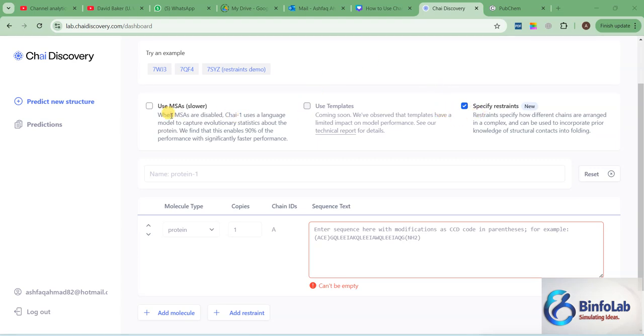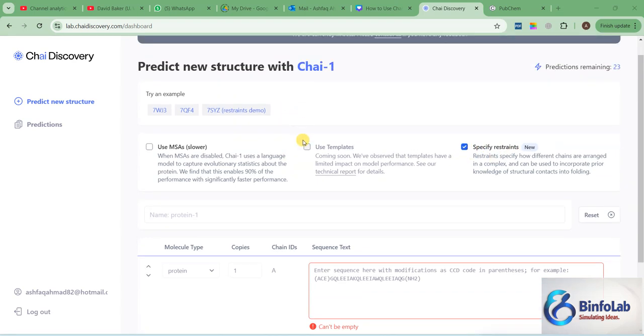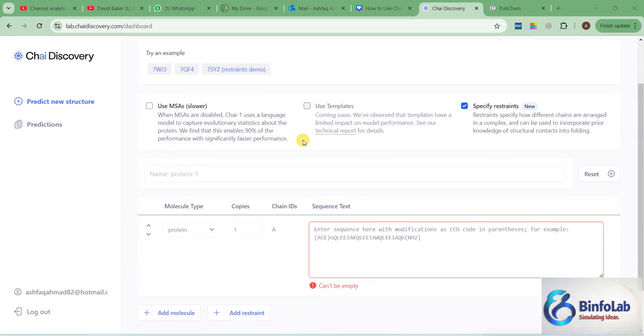If you are using the MSA tab, it means you are providing a multiple sequence alignment produced by you. But if you are not using the MSA tab, then right now you can use the specify restraints tab. It is selected by default. So it is using a language model, and if you are interested in some restraints, you can add them.